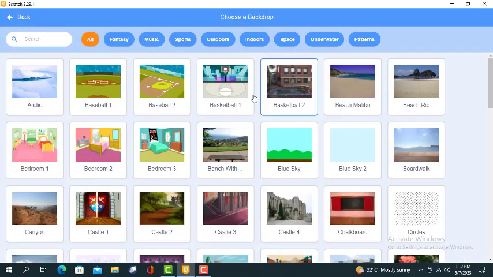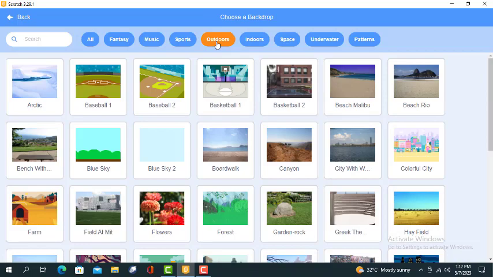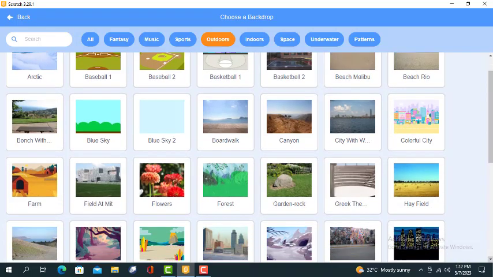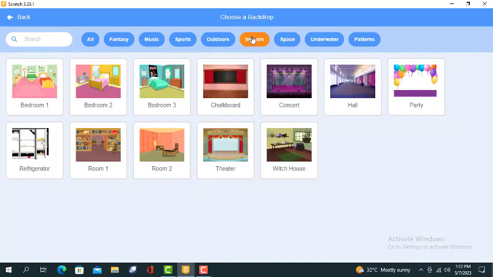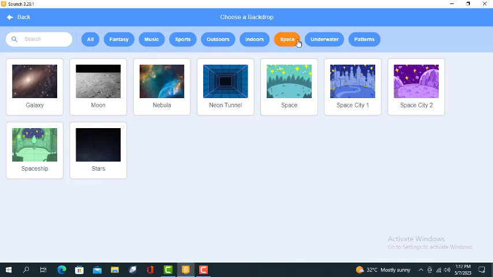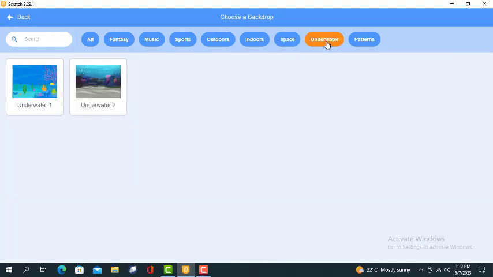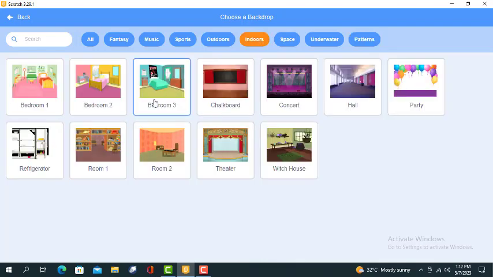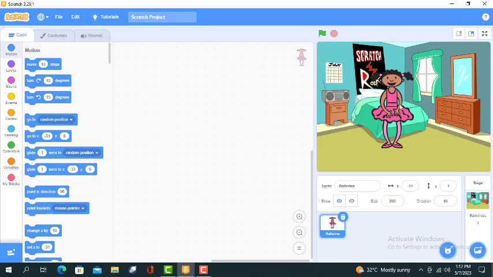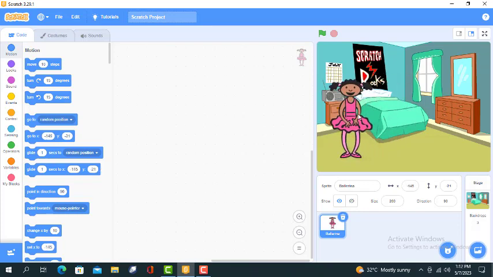So I'm going to go back and let's see. Yeah, we have a lot of outdoors. You could see them. We also have indoors, bedroom and the rest. We have space, that's if you want to create maybe a story about space, the moon, the spaceships. We have underwater. We have patterns. So I think I'm going to pick the indoor, and I think I prefer this room much better. So maybe I'm going to put her around here.